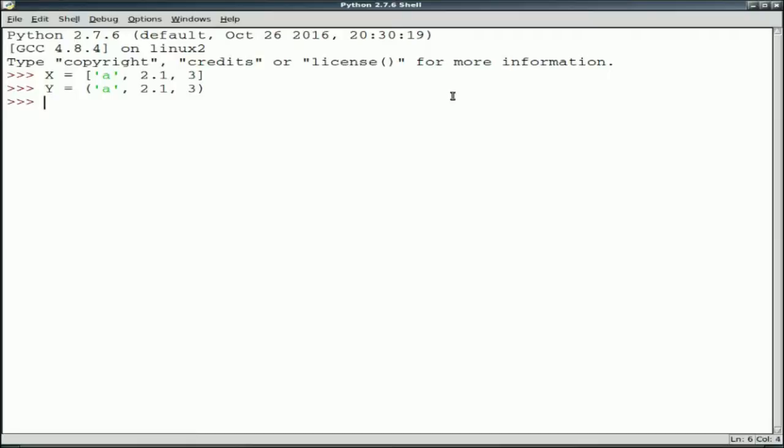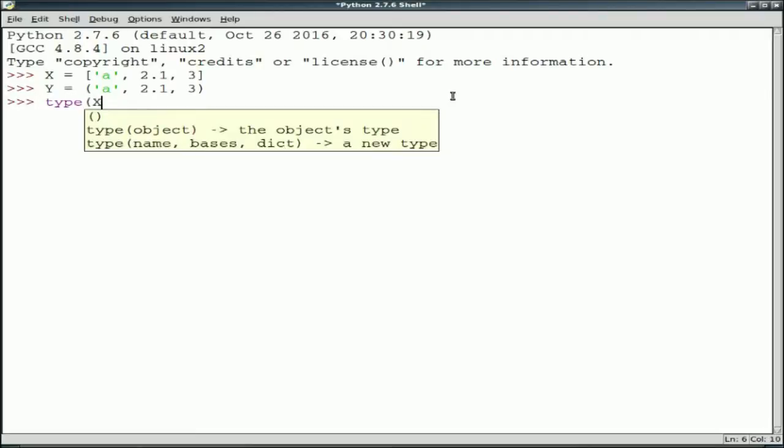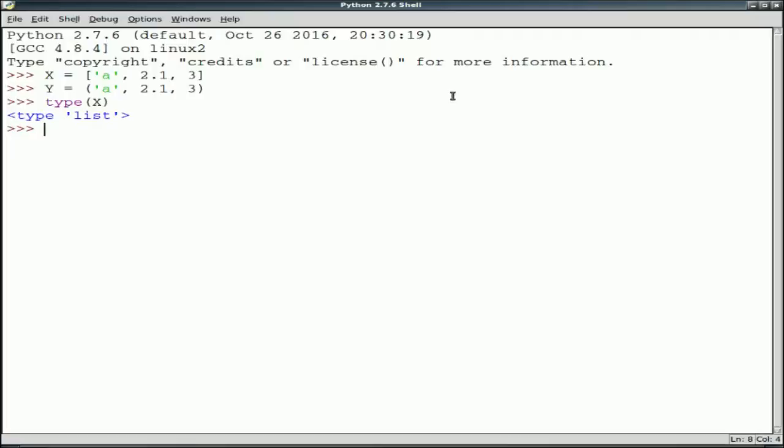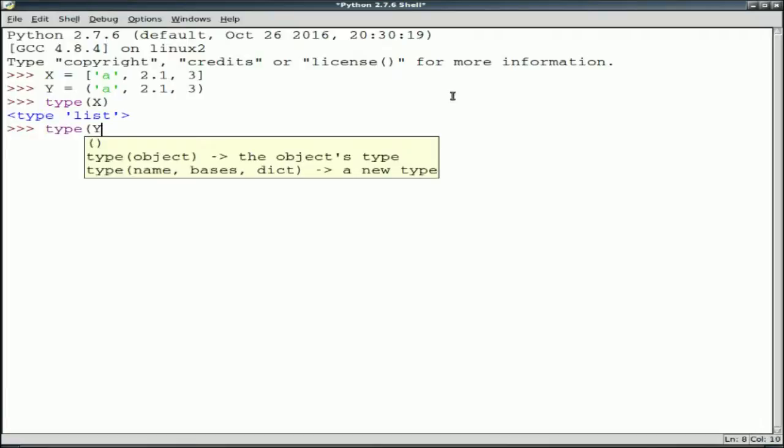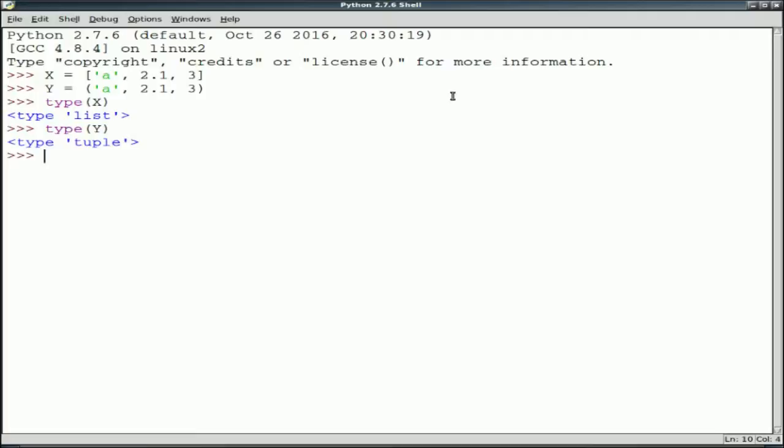And to see what type of object I'm dealing with here, I can always ask what type is x. Well, x is a list. What about y? y is a tuple. So I've used 2 different types of brackets: square brackets for the lists, round brackets for the tuples. Now if I want to do a dictionary, dictionaries have set brackets, the curly brackets.